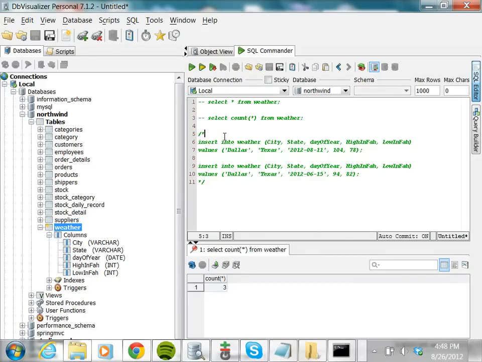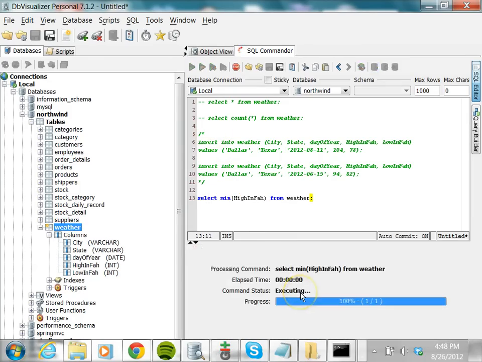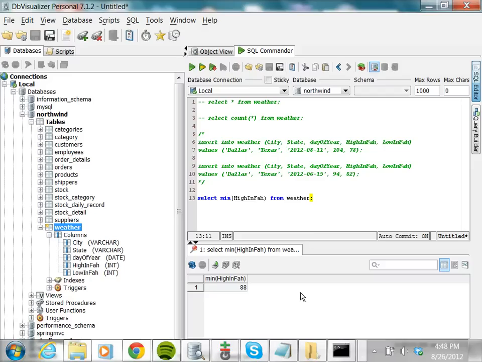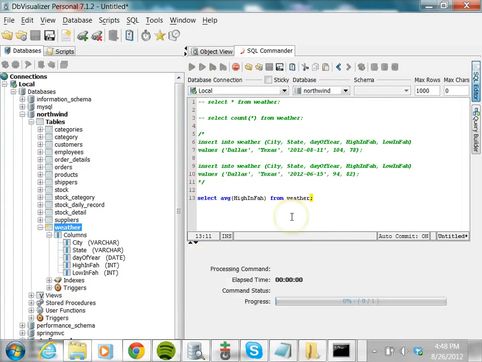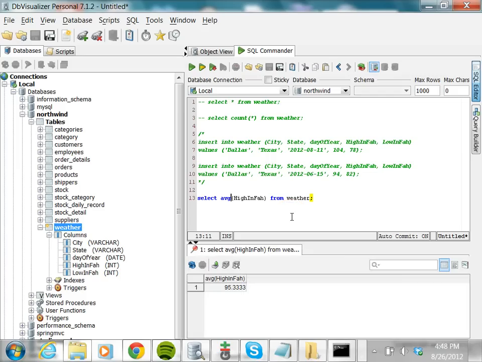Let's say I want to find the maximum of all the temperatures. So what I do is I say select max high in Fahrenheit from weather. So this will give me the maximum temperature, which was 104. If I want to find the minimum, I just say minimum, and that's 88. Let's say I want to find the average. I say average, and it'll get me the average temperature.